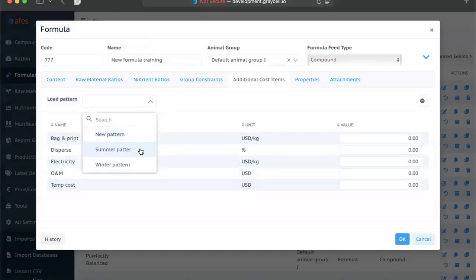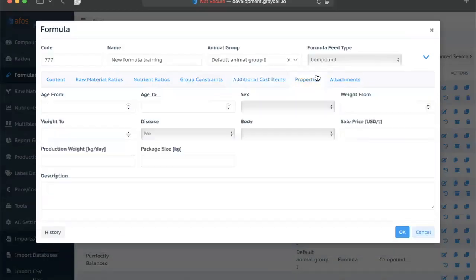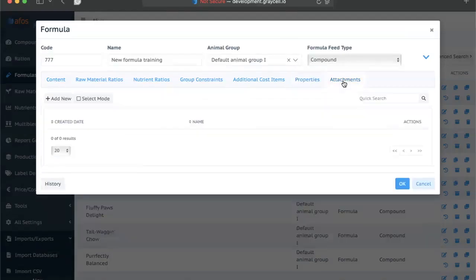So I can have a new pattern, summer pattern, winter pattern, and I choose this winter pattern. I will go here and see that it's pre-configured. So bag and print and disperse. Different properties of the formula, properties of the animal, so you can search later by it. It can be age, from to, sex, weight, from and to, disease, body condition type, sales price, currency per weight unit, production weight per day, a package size, or some description. And again, attachments. So this can be pictures or bags or PDF files or whatever you like.